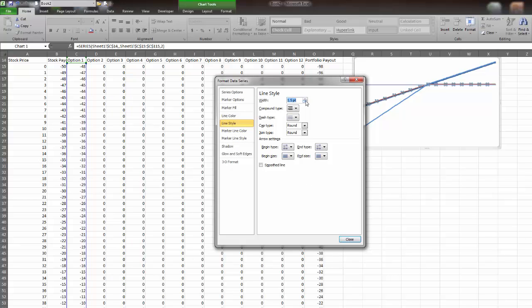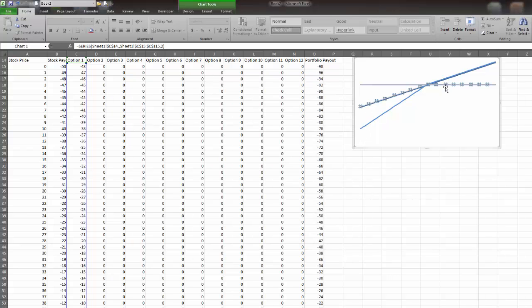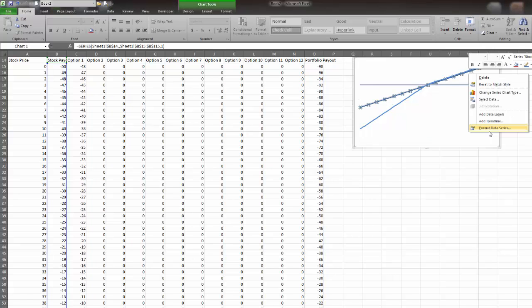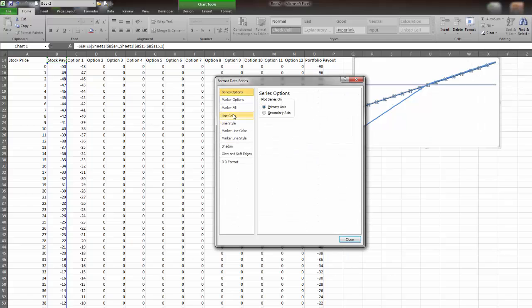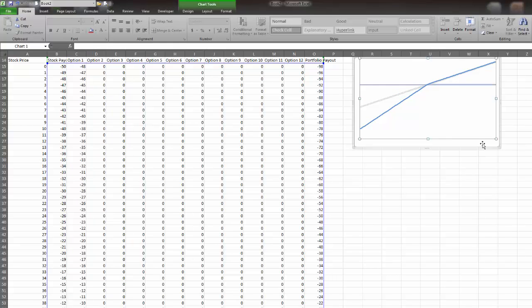But these I'm going to make smaller. I'm going to make them 1.5 point, and then turn them gray, so that they don't show up as strongly. And lastly, I select the other one. So I grab that one, I go to format data series, line style, make it 1.5, line color, I'm going to make it gray, and close.